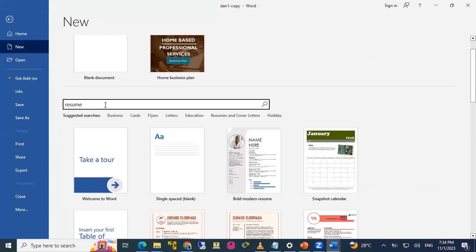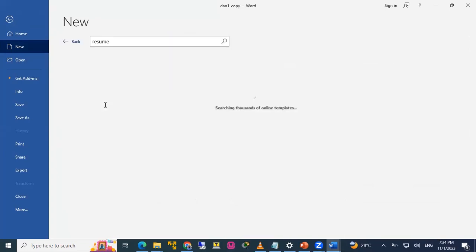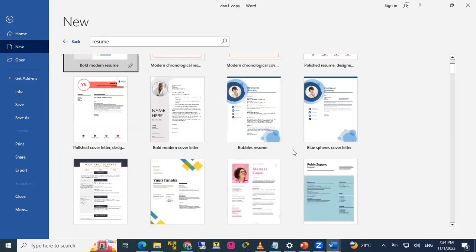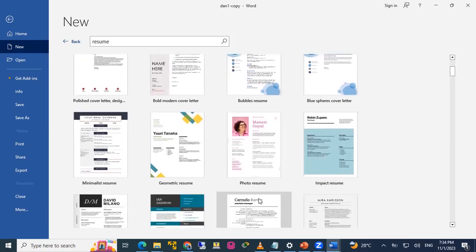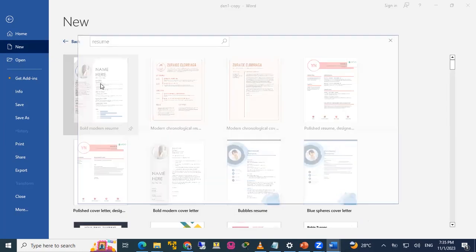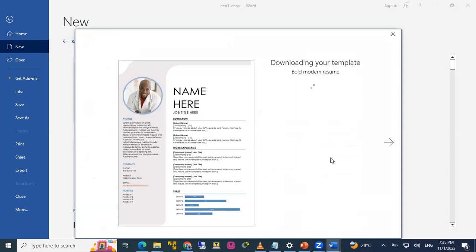I can type resume or CV, and I say search for them. So I do enter. It will give you thousands of what? Templates. So if I want to use it, you can look at the preview for all. The ones that you want to use, you look at it, the ones that you prefer, then you select. So let's say I want to use this format, the first one. So I select the first one and I say create.